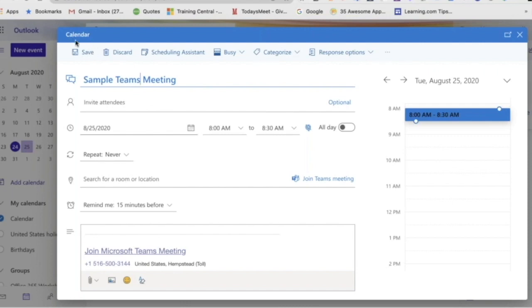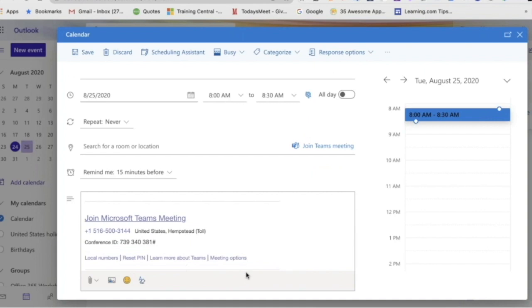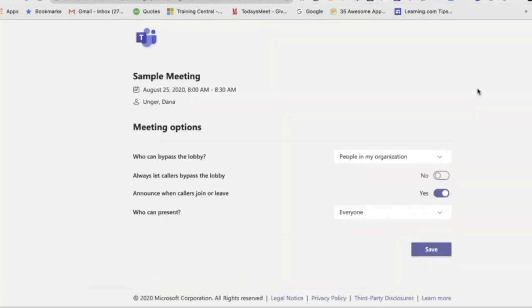So here I am in Outlook again, and I went to my calendar down on the bottom left, and I started a calendar invite, and I clicked that I wanted it to be a Teams meeting. When it creates the link, it looks kind of small, but it says meeting options right here, and you're going to want to click on that. When you click on it, this is where you'll see those settings, and now you can change things around.